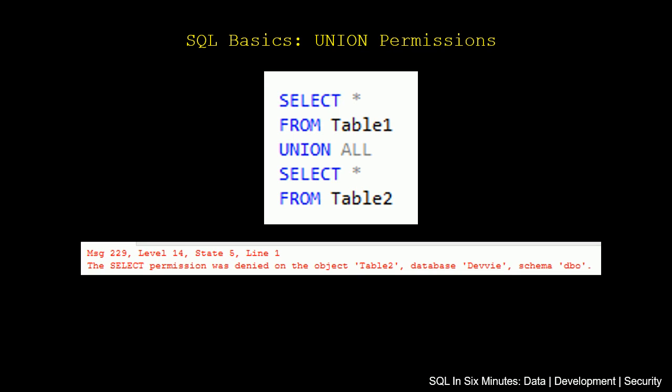So let's say select star from table 1, which the user has access to. We do a union all with table 2. The problem is the user doesn't have access to table 2, and we get this error. So we want to make sure that the person who is executing this has access to both objects.